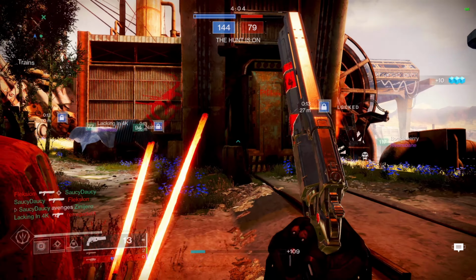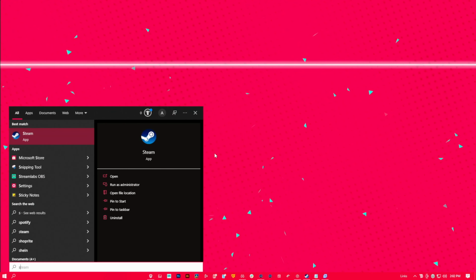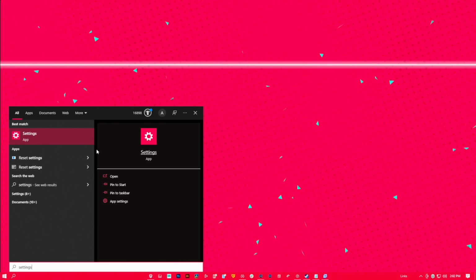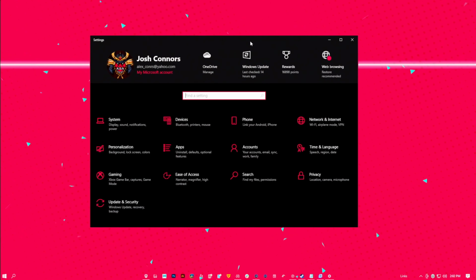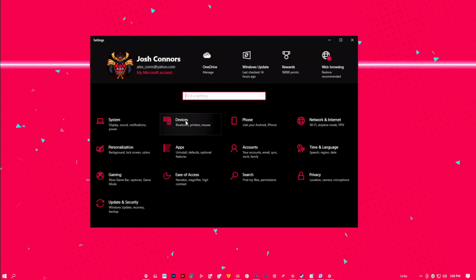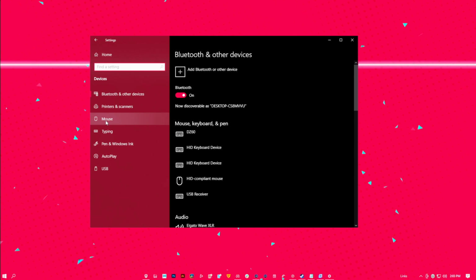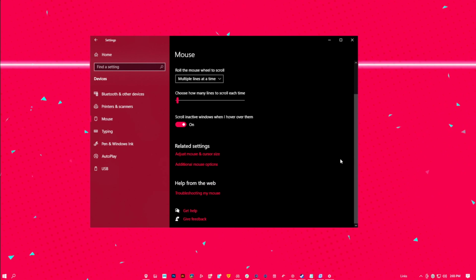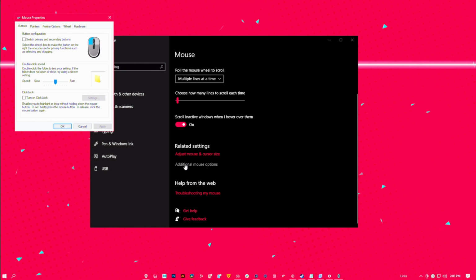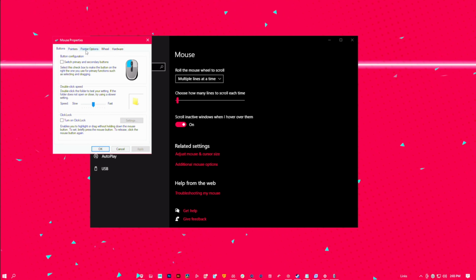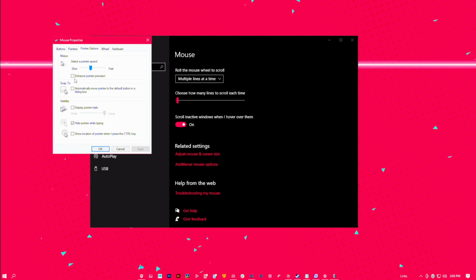The first thing I tell everyone who is new to PC gaming, or even just getting their first computer in general, is to turn off your mouse acceleration. Just follow the steps that I do. Go into your PC settings, click on Devices, and then on the left-hand side, click on the tab called Mouse. Now you'll want to scroll down to the related settings and click on Additional Mouse Options. Now click on the pointer options. Uncheck Enhanced Pointer Precision. That will disable the mouse acceleration.